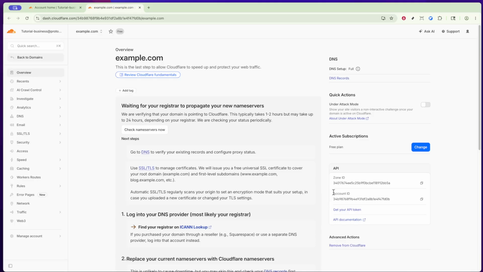Once you've found your account ID, you'll also see a handy Click to Copy button right next to it. This feature allows you to quickly copy your account ID to your clipboard with a single click. Go ahead and click on that button. After that, you can paste the account ID wherever you need it, whether it's a configuration file or an email. And that's it. You've successfully located and copied your Cloudflare account ID.